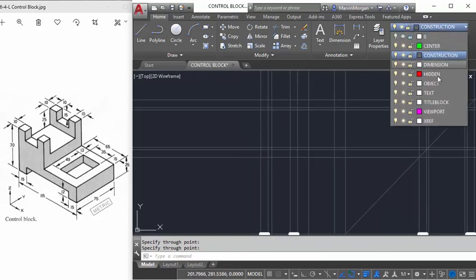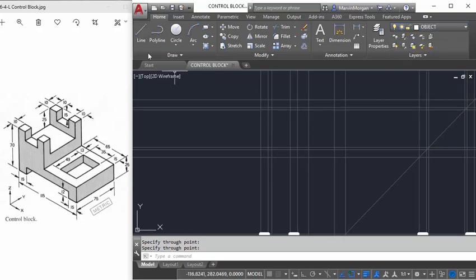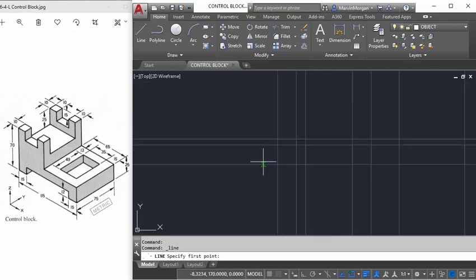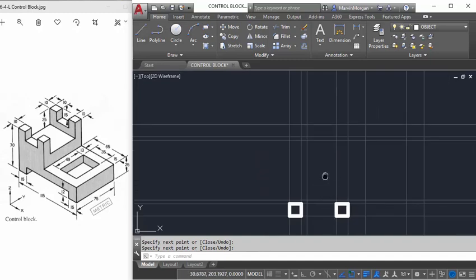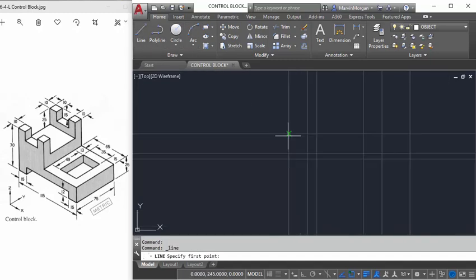So switching it back to object line, to create our top view, I'm going to begin with the simple boxes for these corners here. That will begin here. At this location here, I'll press enter. I'll go to the next one. I'll press enter to end the command. Go up to the top, do the same.